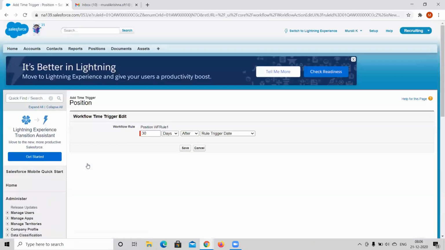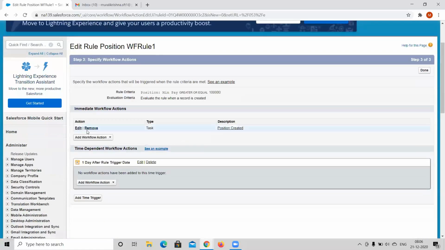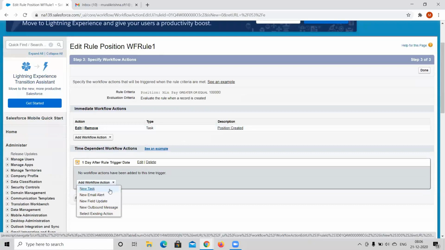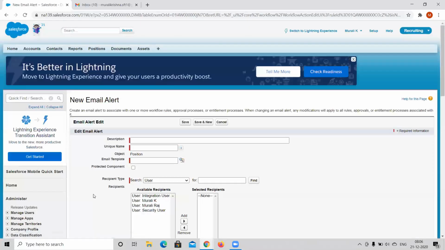Add time trigger. I want this action to be performed 1 day after rule trigger day. Save. And here you have to add the action. So what is the action you want to perform? You can see the same actions again: new task, new email alert, new field update, new outbound message. Let me select an email alert.